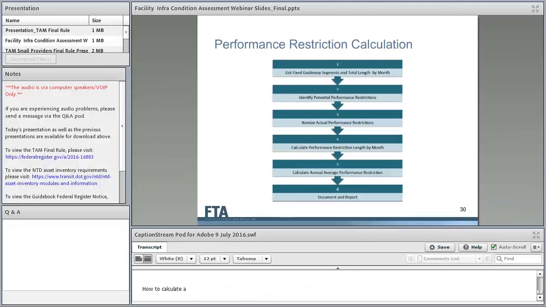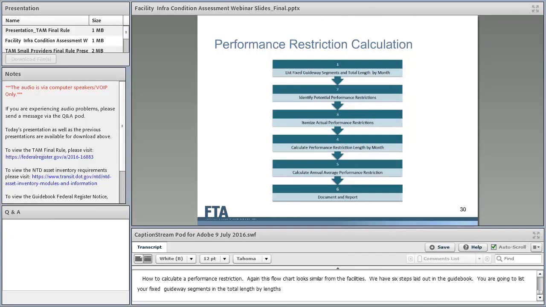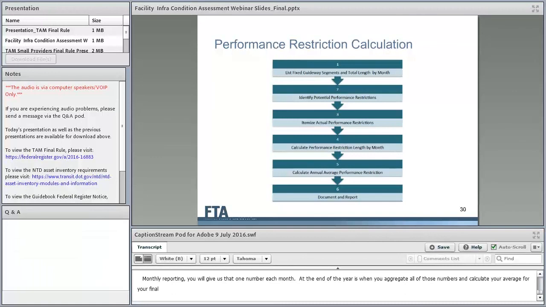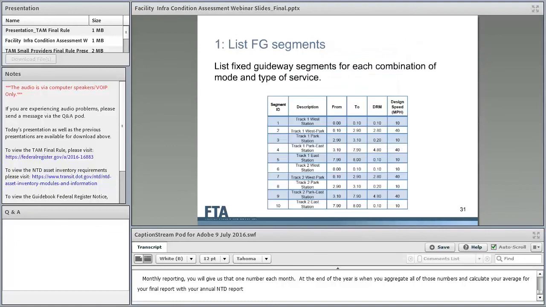Okay, so how to calculate a performance restriction. Again, this flow chart will look similar from the facilities. We have 6 steps laid out in the guidebook. You're going to list your fixed guideway segments and the total lengths for each month. You're going to identify the potential performance restrictions, then itemize actual performance restrictions, calculate the performance restriction length by month, calculate the annual average performance restriction, and then document and report to us. So monthly reporting, you'll just give us that one number each month. At the end of the year is when you'll aggregate all of those numbers and then calculate your average for your final report with your annual NTD report. I'll walk you through this process a little bit now.